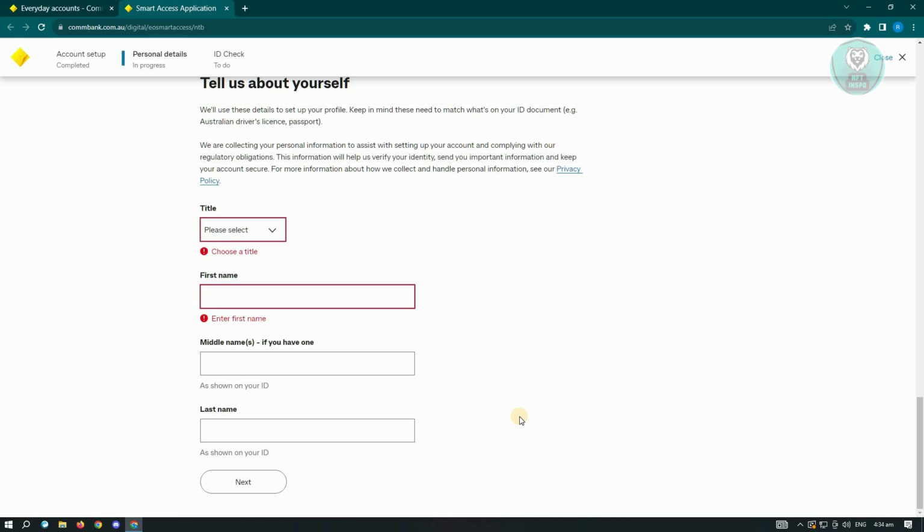Now once you've completed the whole process, you just need to wait for Commonwealth Bank to reach out to you regarding your application, and that's about it.